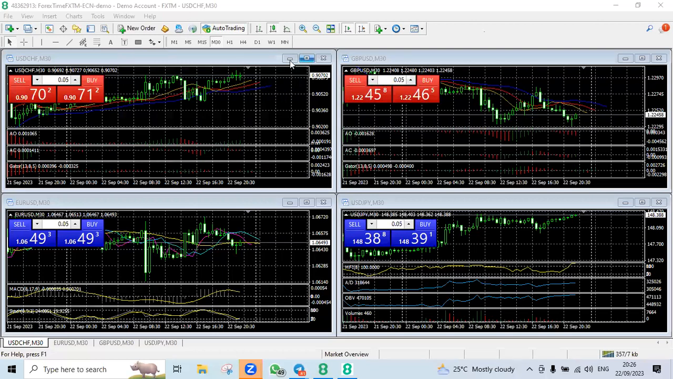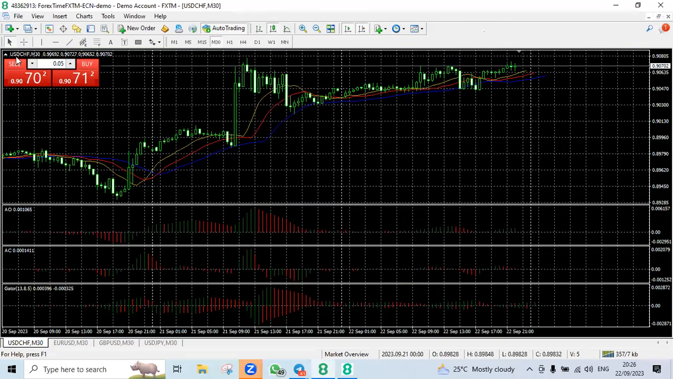You have minimize, maximize, and close. The X sign is for close. So I'm going to maximize it. If I click on this, only it will show. What is showing here is USD CHF. If you look down here, you see all the four assets: the USD CHF, the EUR USD, the GBP USD, and the USD JPY. These are the assets that open by default.